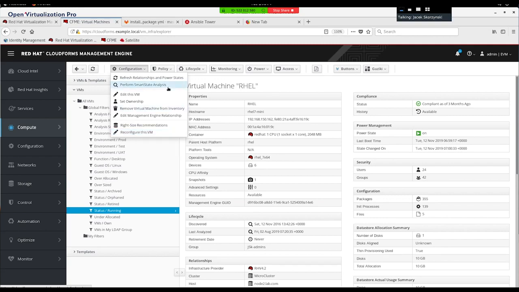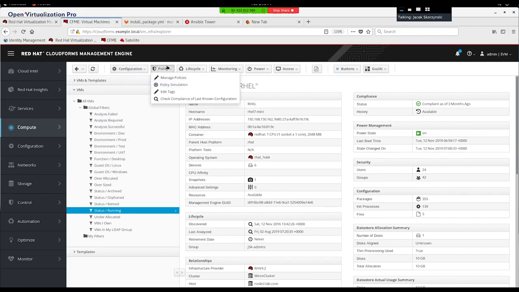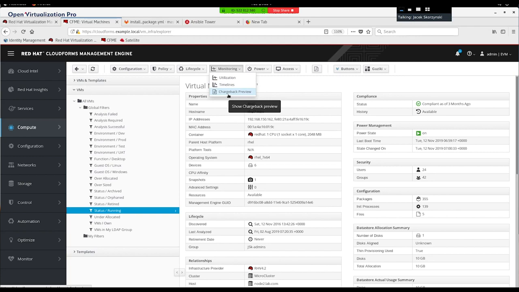If the provider allows it, you can also check if your machine is compliant with your rules. I also have some compliance policy, but we don't have time for that. Then lifecycle: if I would like to retire this VM, I can do it. If I would like to migrate it between hosts, I can also do it. If I would like to see some monitoring data, timelines, or a chargeback preview for this particular VM, I can do it. Then also access to the console and power operations. Let's go ahead.